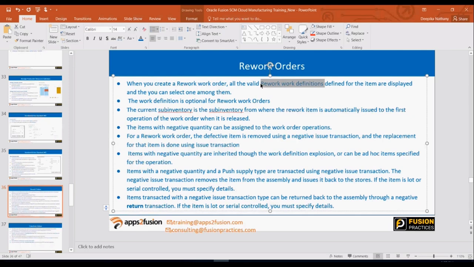So the negative operations, like a negative issue or a negative return. Negative issue: the items in negative quantity can be assigned. For rework orders, if there's a defective item that we need to remove, we use the negative issue transaction, and we can replace that. Then again, there's a negative quantity that is inherited through the work. Even in the work definition, you can use negative quantity for a rework kind of work definition. And here it also says that whenever you define a negative quantity and you've given the supply type as push, it is treated as a negative issue.